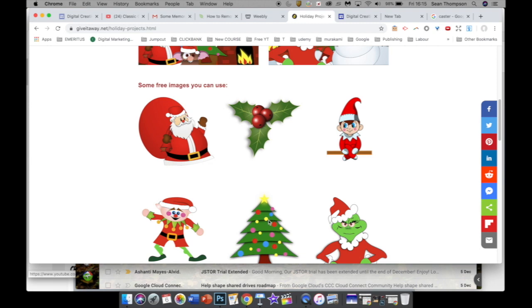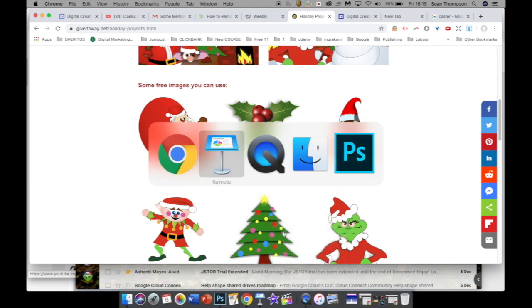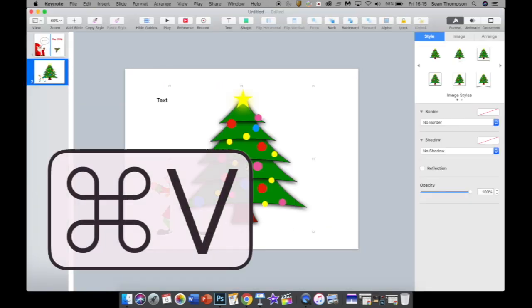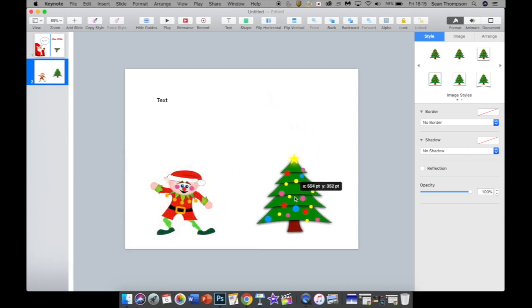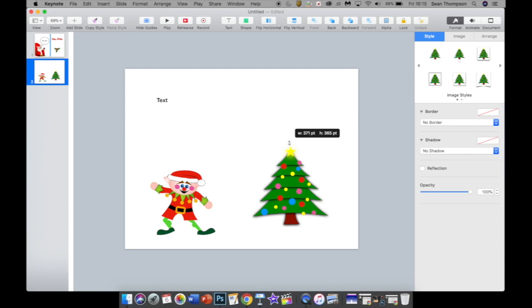Command tab, two-finger tap, copy that image, and I'll paste that in there. And you can go ahead and do whatever you want. I'm not going to spend a lot of time showing you because I'd like you to go ahead and make your own. You've already seen what mine look like.